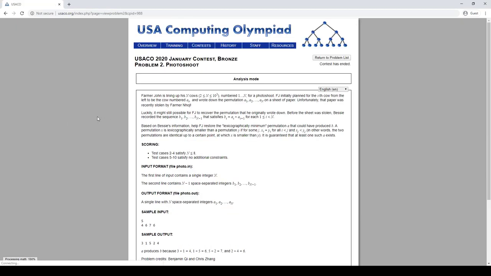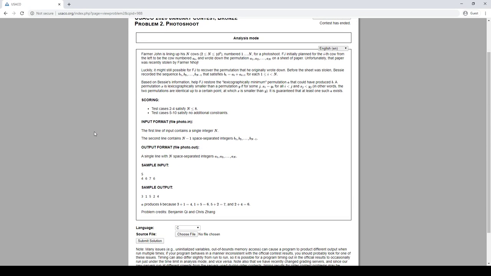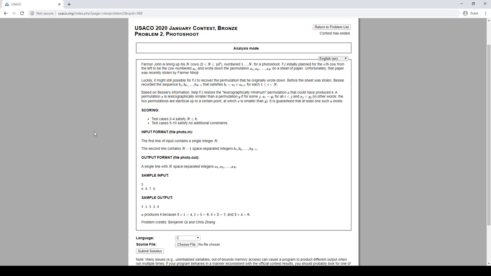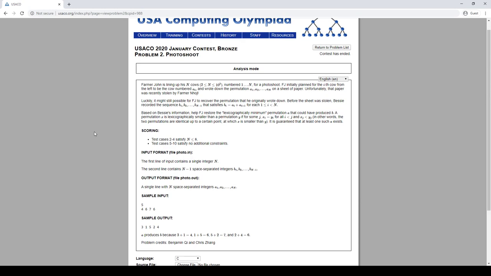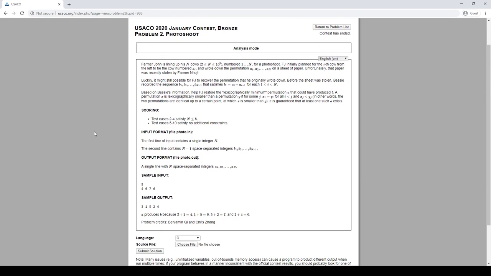Let's try another USACO Bronze problem from the 2020 January contest. What's happening here? So we have 1,000 cows in some permutation. Let me see. Okay, so we have the sum of adjacent things in the permutation, and we want the smallest permutation that produces those pairwise sums.